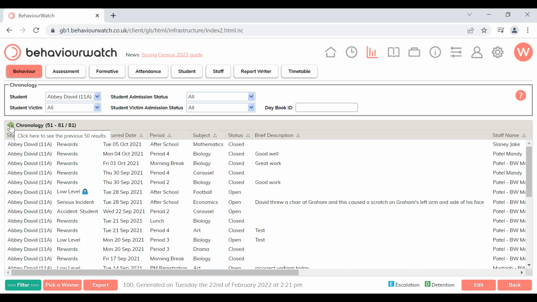You can then export these results in either a Word document format or an Excel document format, and it will just contain the basic data from within that record for you.